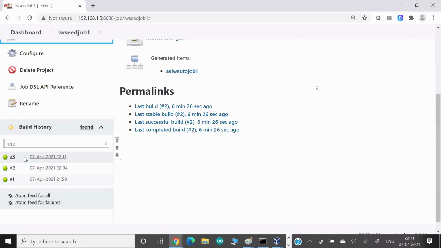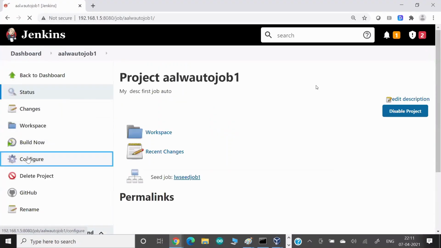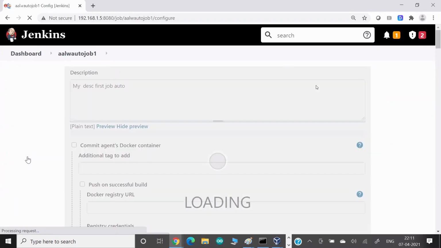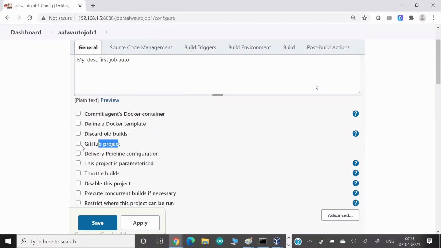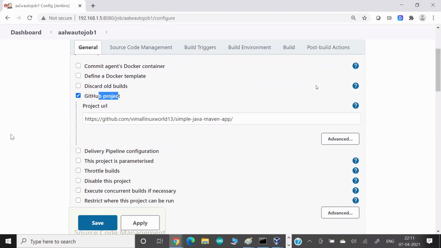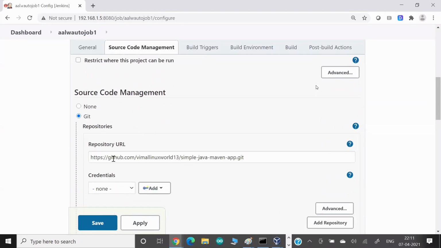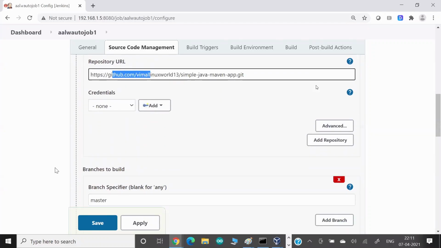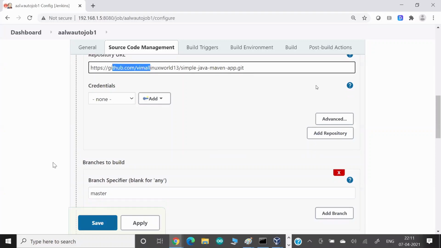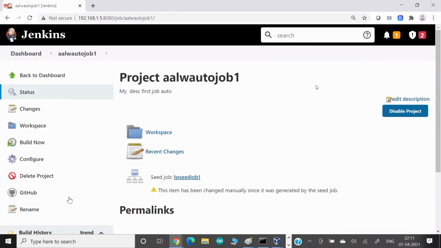Okay, my seed job created a new job. This job is created. If I go to this job and see the configuration, you can see automatically they add a GitHub project. But the main thing is here, guys, they add this URL with the master branch. So technically, this job is automatically created for us, but you can run it.